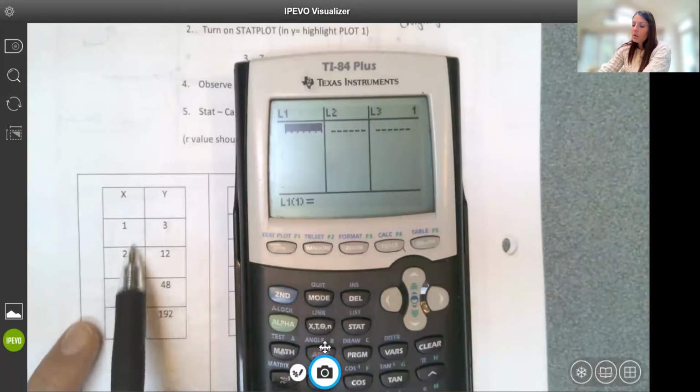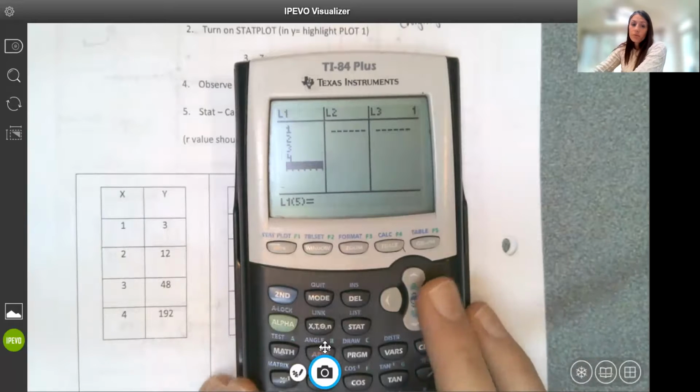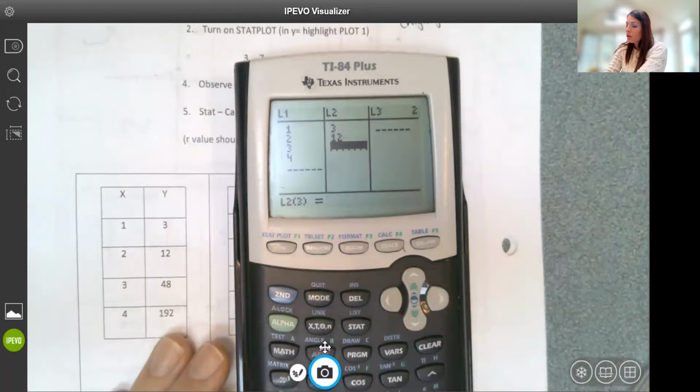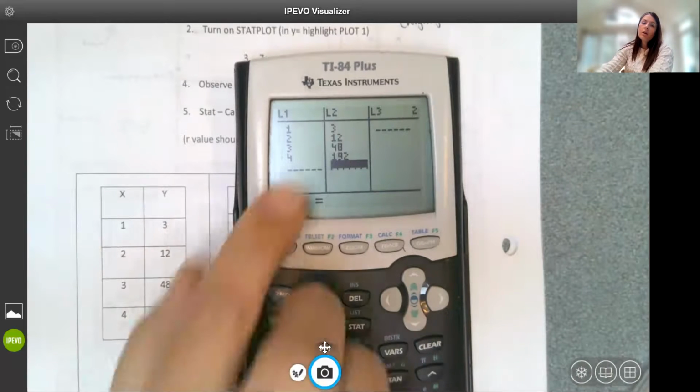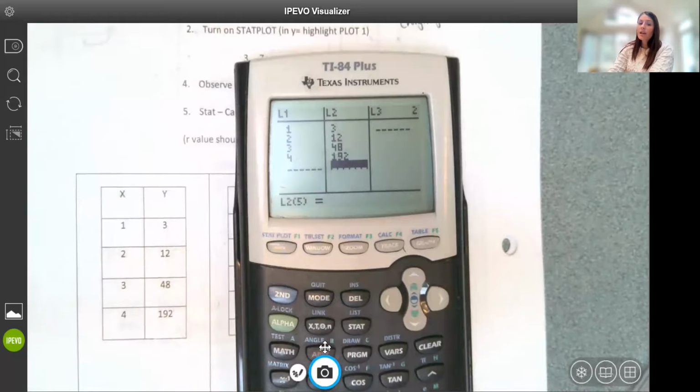On L1, I'm going to enter in my X values, 1, 2, 3, 4. On L2, I'm going to enter in my Y values, 3, 12, 48, 192. So copy this table in. Once I enter a value, I hit enter to go to the next slot in the list, enter the next value, enter, and keep going.